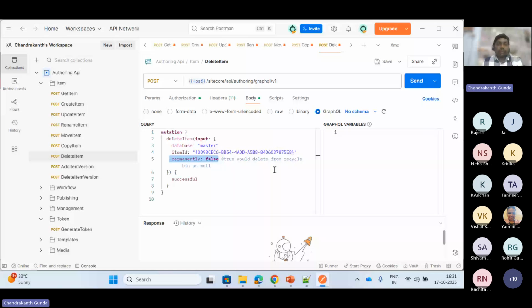But whenever any bulk operations are required and we are 100% sure that we will not require any kind of restoration, then we can make permanently as true, depending upon the use case. This is the delete item mutation. And now we know about all the CRUD operations of item.